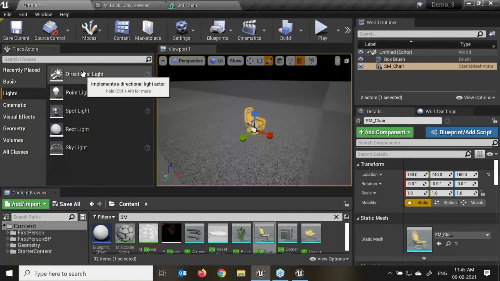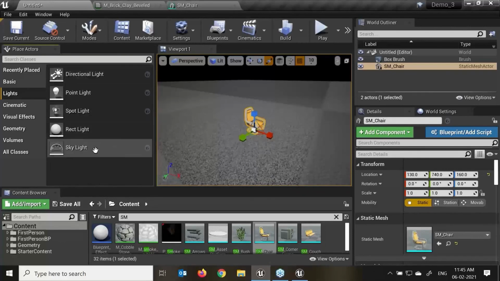First I'll explain what these are. In Unreal 4, there are different types available: directional light, point light, spotlight, rectangle light, and skylight. Directional lights are primarily used for outdoor light, or any light that needs to appear as if it is casting from an extreme or near-infinite distance. A point light is the classic light bulb, emitting light in all directions from a single point. The spotlight also emits light from a single point.